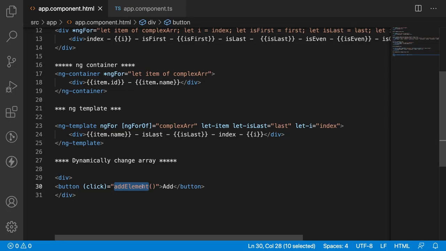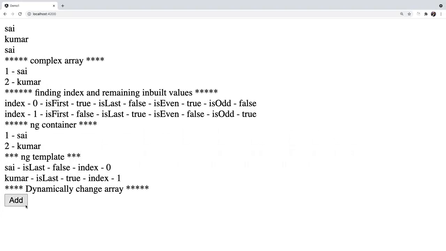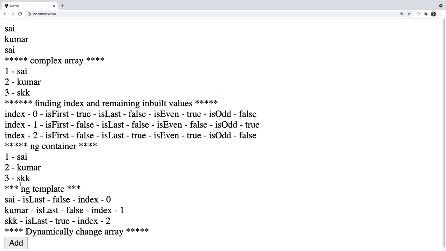Let me save this. Whenever I click on the add element, it has to add the element, and that element is added into our complex array. That should be reflected in our HTML completely. Let me go back, and here we saw add. Let me click this add. You can see skk has been added, and the index value has been changed. Every data has been changed whenever I am clicking on the add.